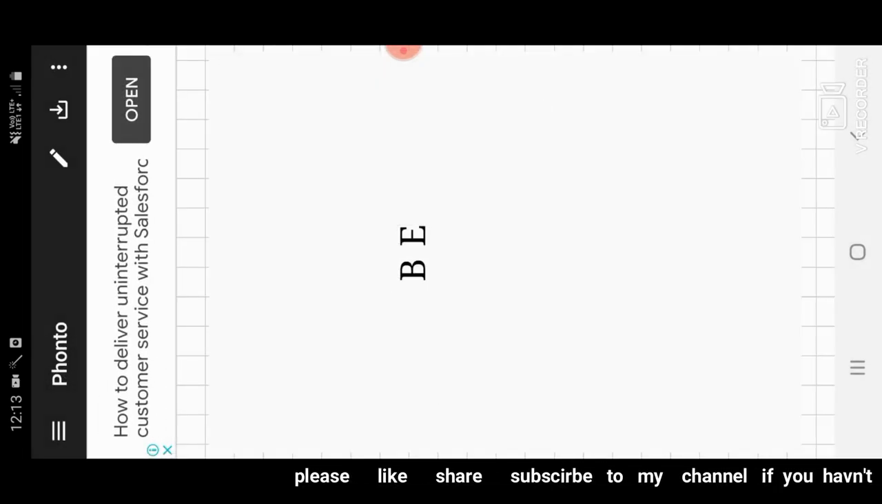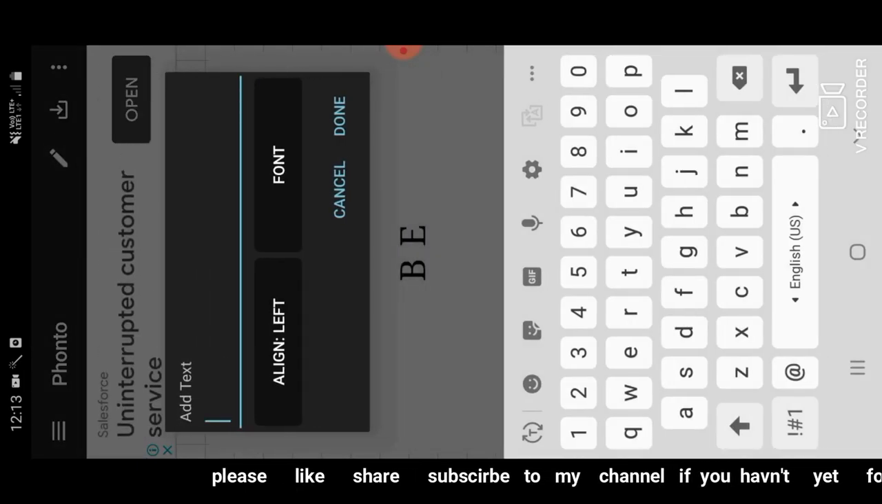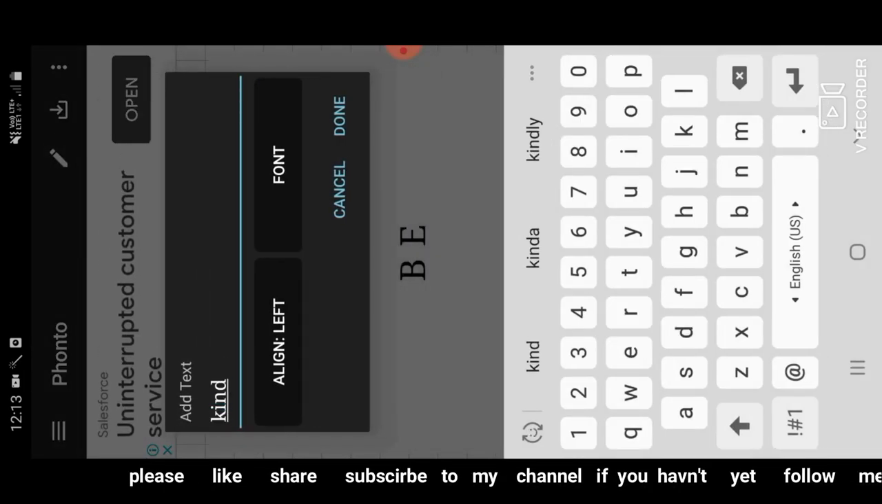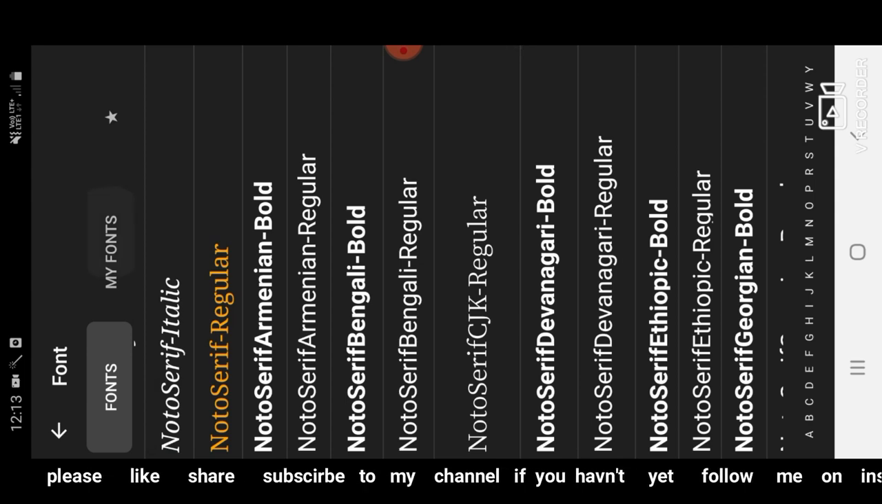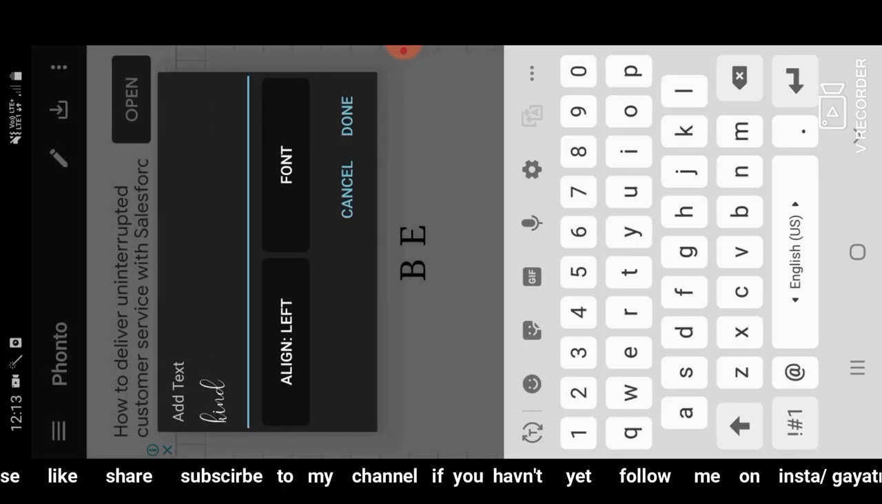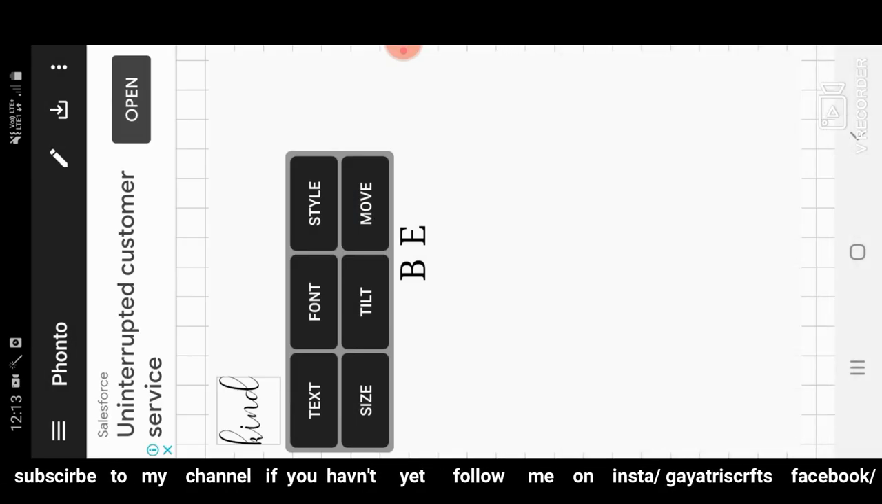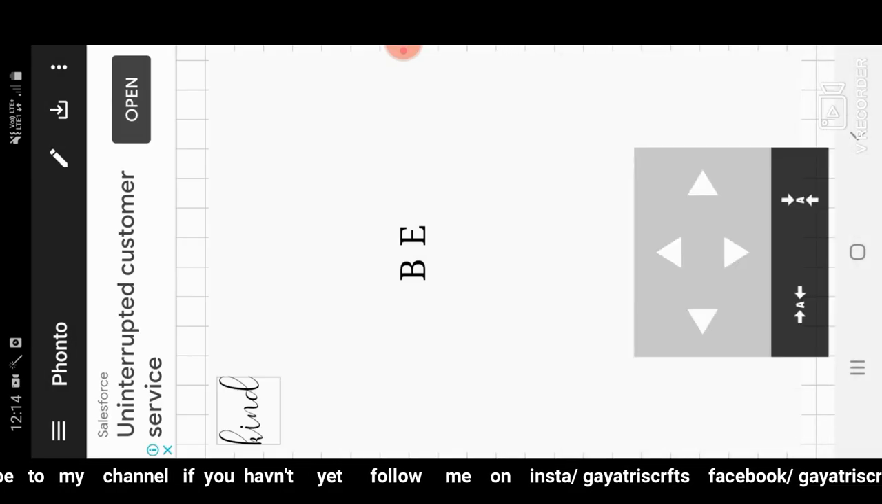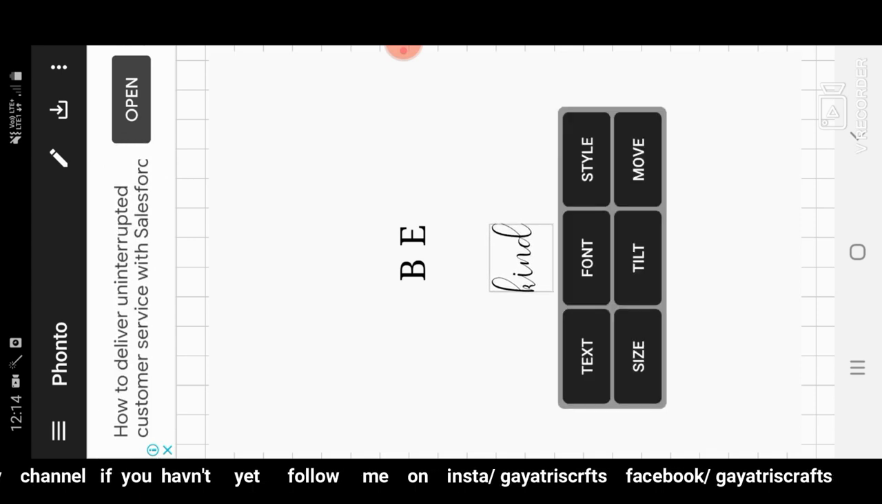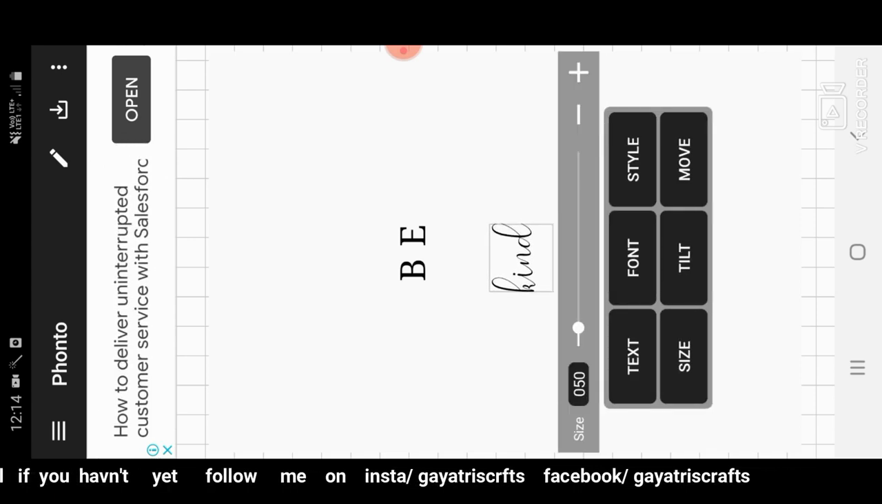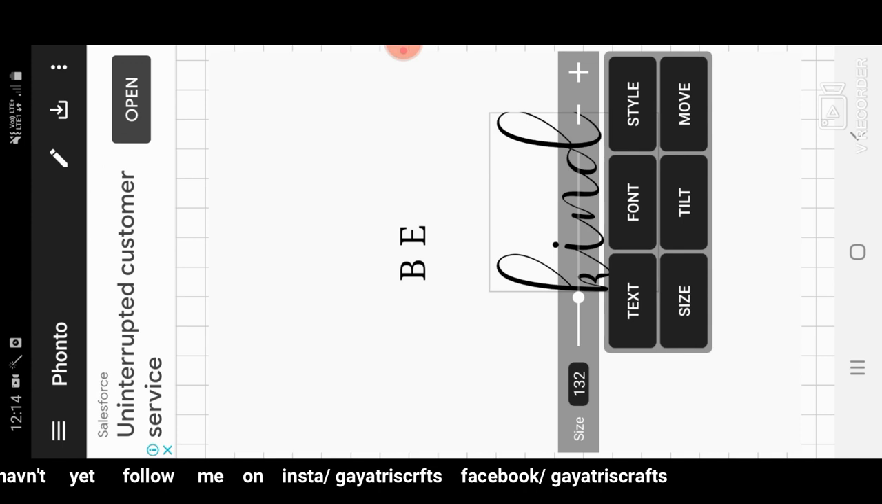Again click on pencil icon, type kind. Now click on my fonts, click on Samantha. So here you can see that the swatches are not available in kind. So we will create that swatches in PicsArt. Like move it and select the size, and I'm selecting here 172.